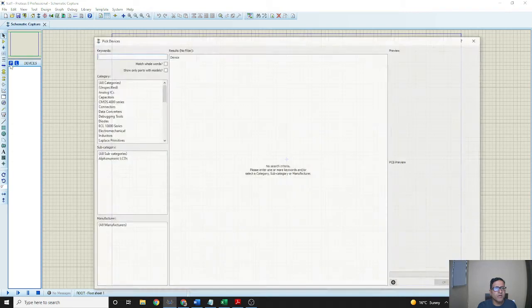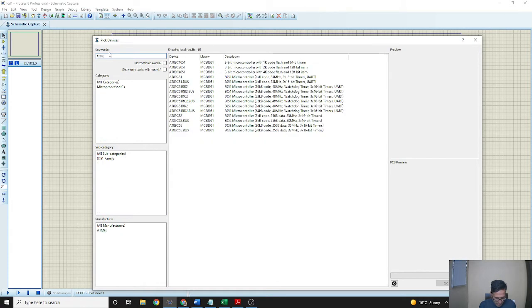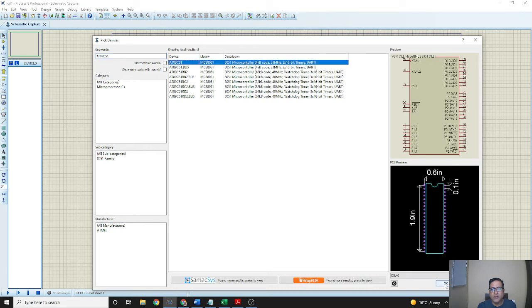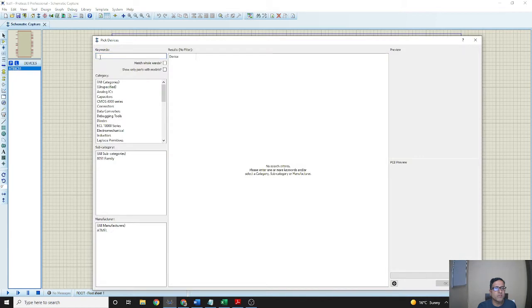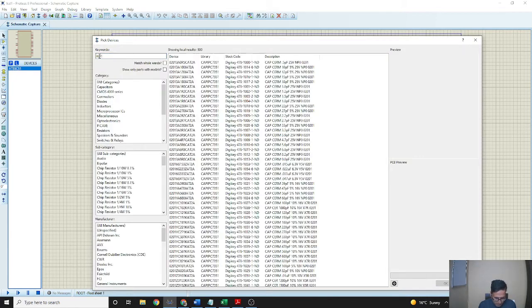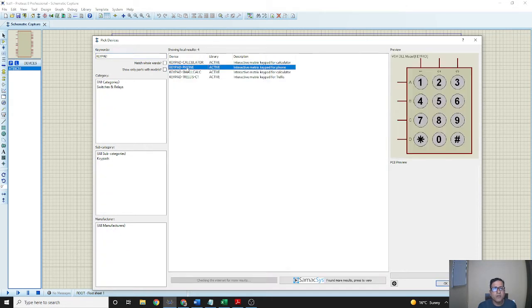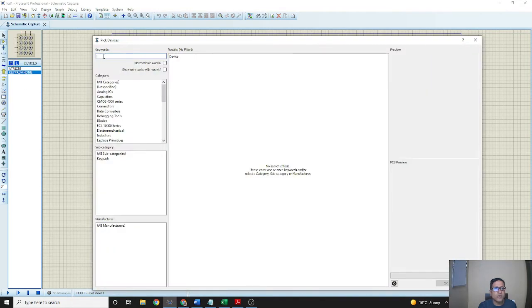We will pick the device by pressing this P and write here controller AT89C51. So this list will appear here. We will take this controller and click OK. Again we will go to pick devices and write here keypad, and we will choose the keypad phone. We will say OK.